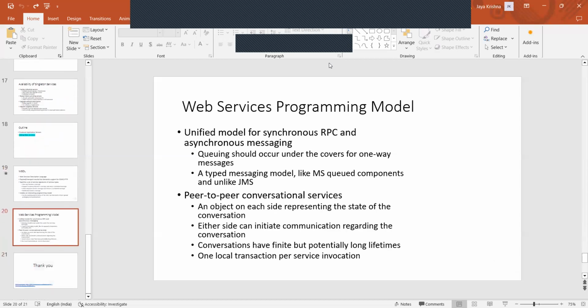So we can see the web service programming model. This is an unbiased model for synchronous RPC, and asynchronous messaging queuing should occur under the covers for one-way messaging, a type of messaging model like MDB components, unlike JMS. When we come to peer-to-peer conversational services, an object on each side represents the state of the conversation, and either side can initiate communication regarding the conversation, with affinity but potentially long lifetime, to the long-running transaction per service invocation.